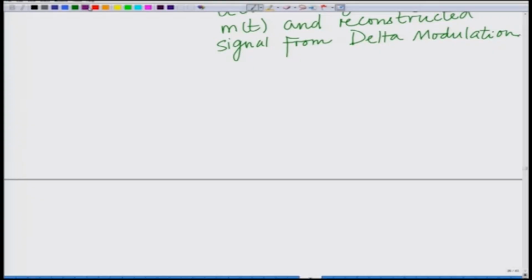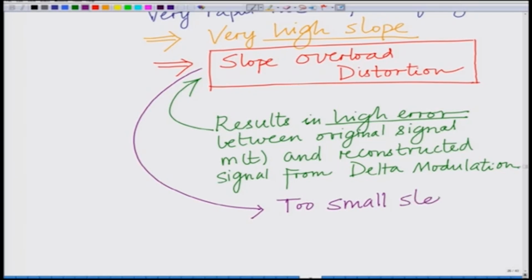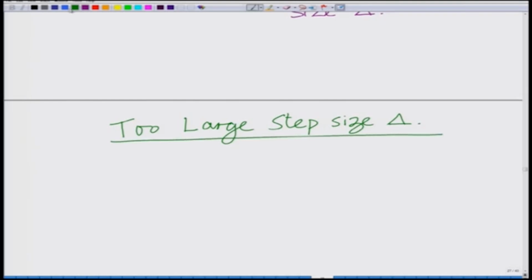On the other hand, when the step size is too large, now let us see what the problem is. So, this slope overload distortion arises ultimately from too small a step size. Now, when we have too large a step size, then we have the other problem.